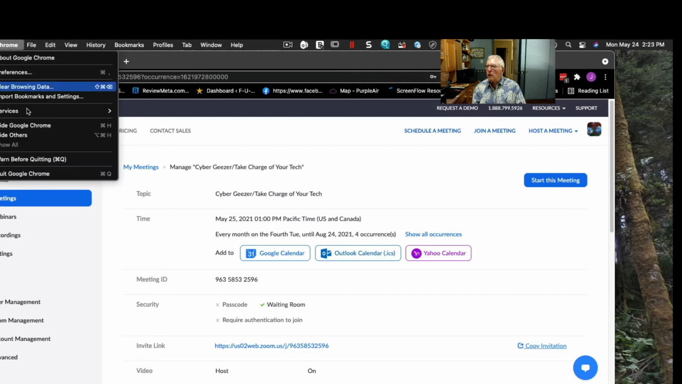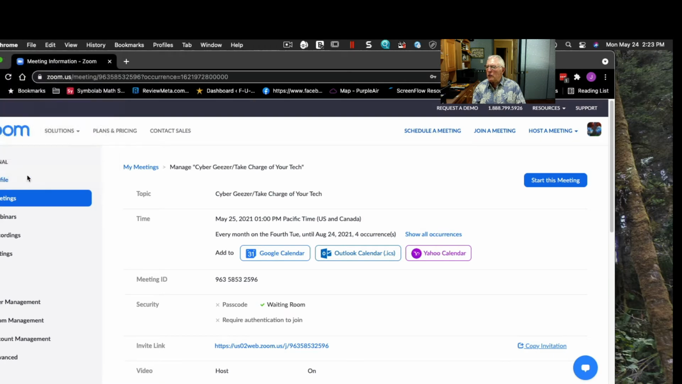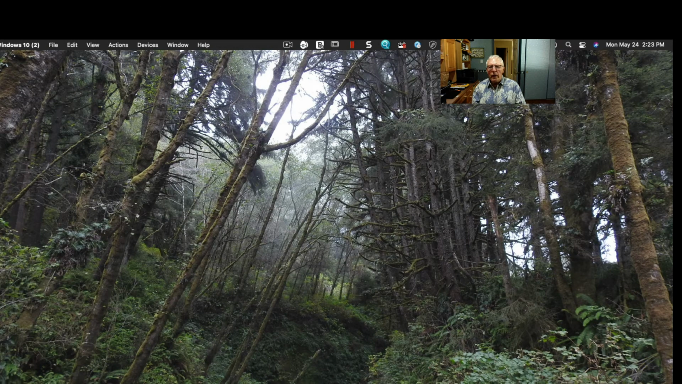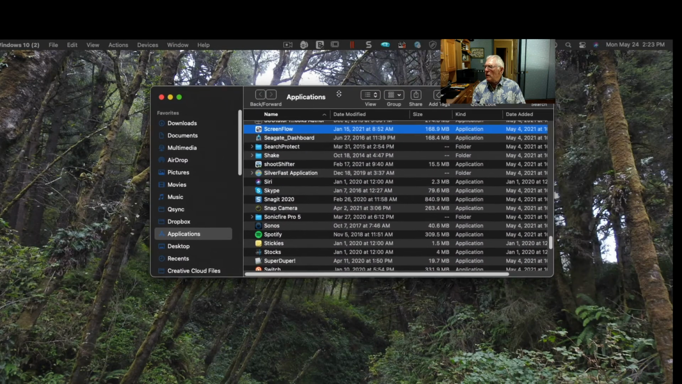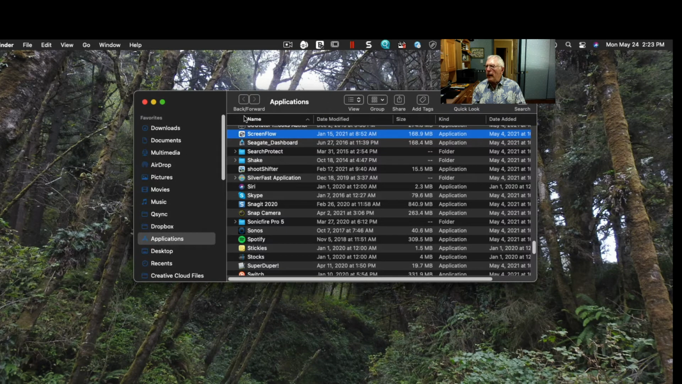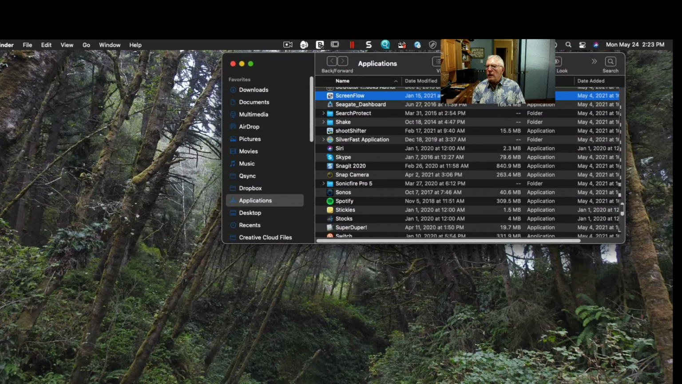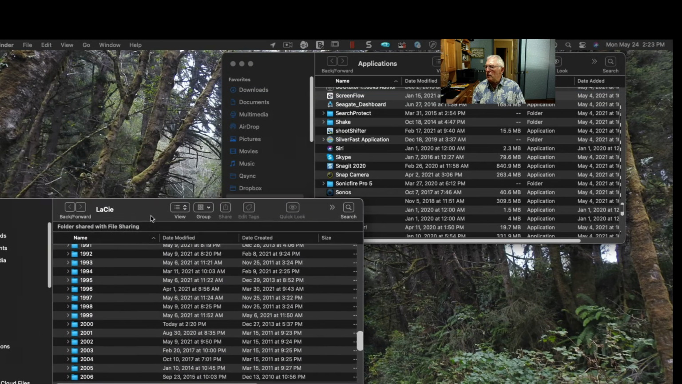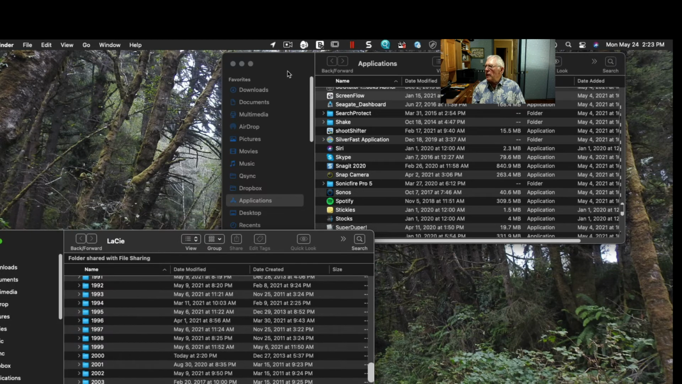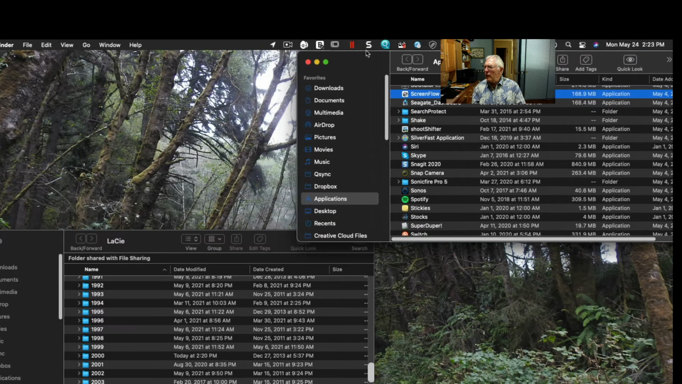Let me close out Google Chrome, which I was using a few minutes ago. And I'm going to drag one of the windows. Now on a Mac, this is called Finder. So I have a Finder window here that shows applications. If I click, let me click my other drive, the C drive. I'm using two monitors, so I need to drag this over to here.